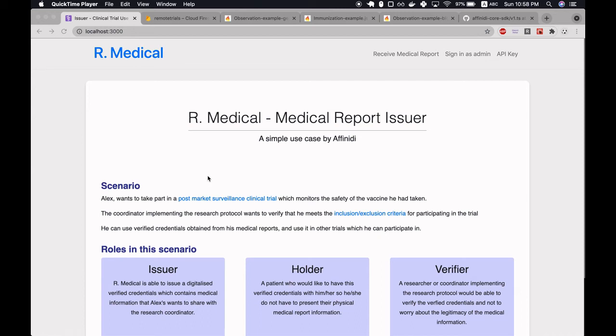The user story surrounds Alex, who wants to take part in a clinical trial which monitors the safety of a vaccine which he had taken. Now, the coordinator of this research trial has to verify that Alex meets the inclusion-exclusion criteria before he can participate in this trial.